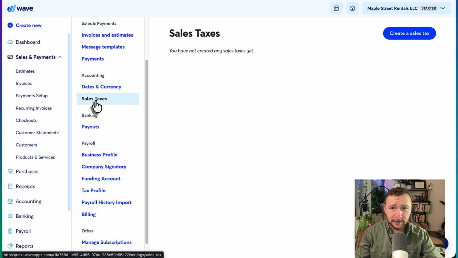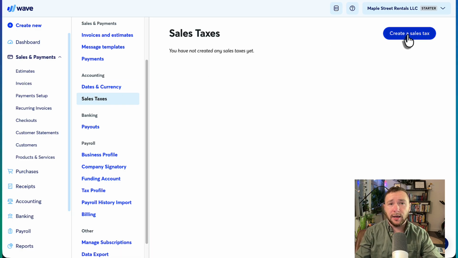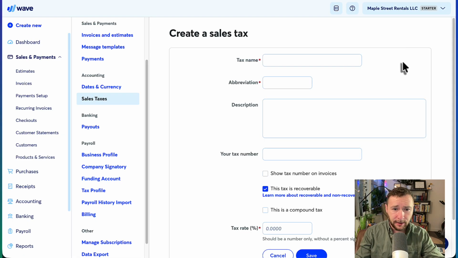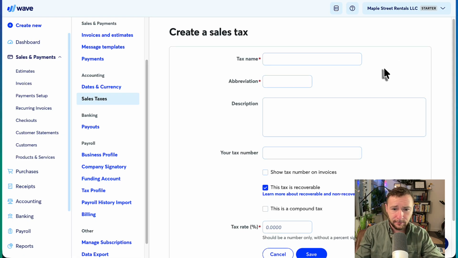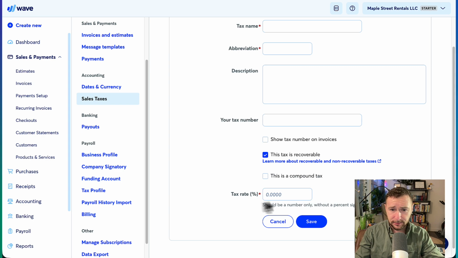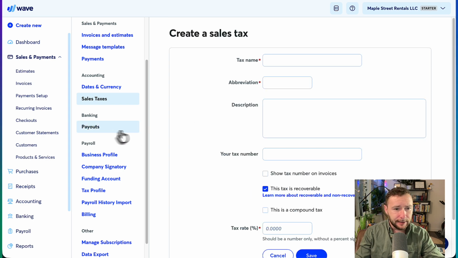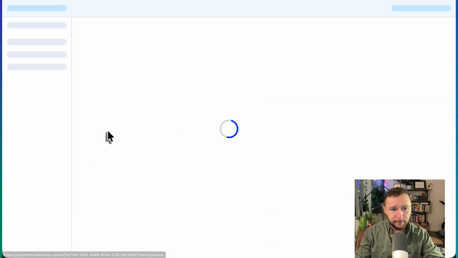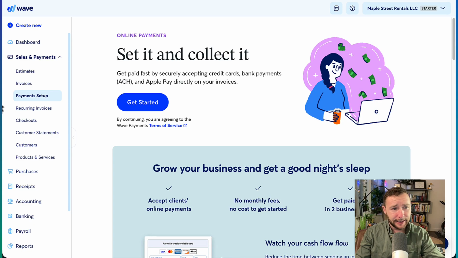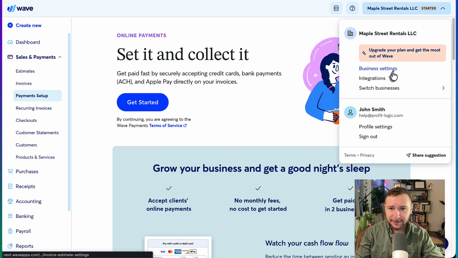After that, there's sales tax. You're going to have to create sales tax. If you are selling products, you'll need to create automated sales tax for every place that you would need to collect sales, every state you would need to collect sales tax for. And then you could set that up here, including the rate, which is the most important part. And after that, we have some banking payout settings. And again, we're being sent right back to the payment setup. So we're going to go right back to settings.